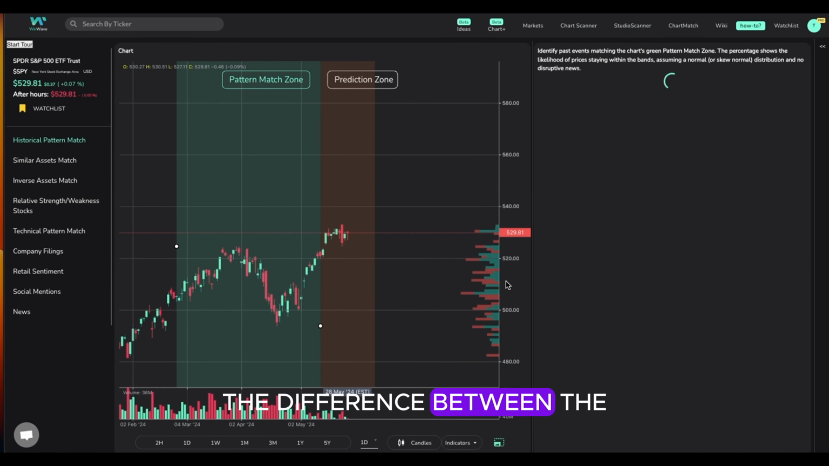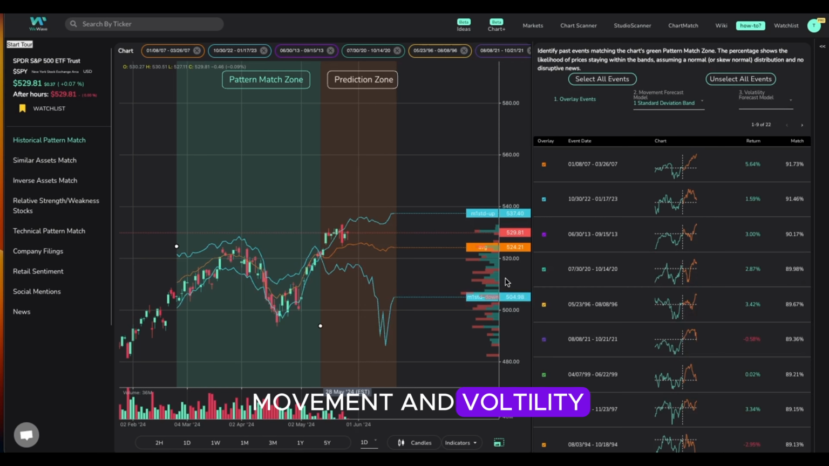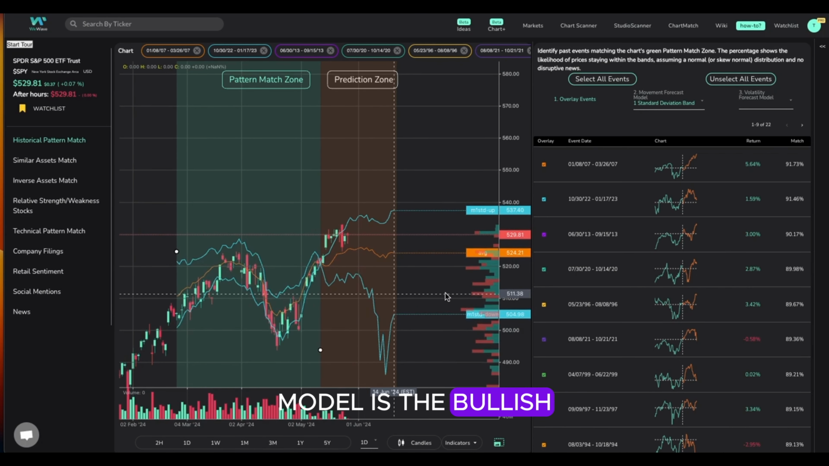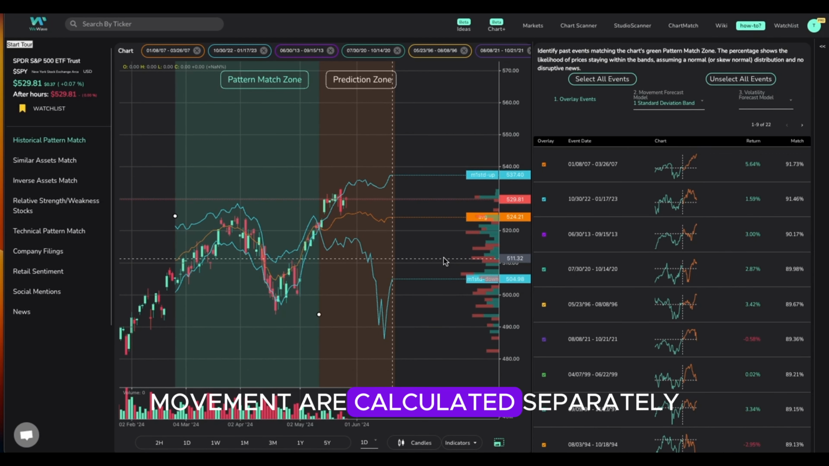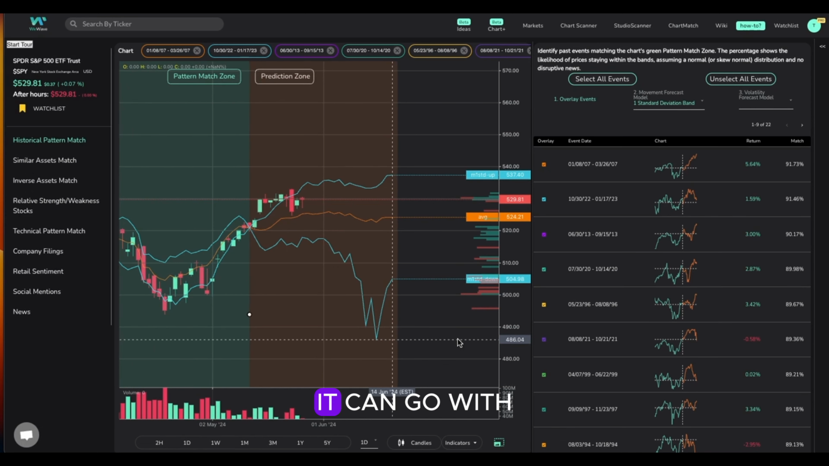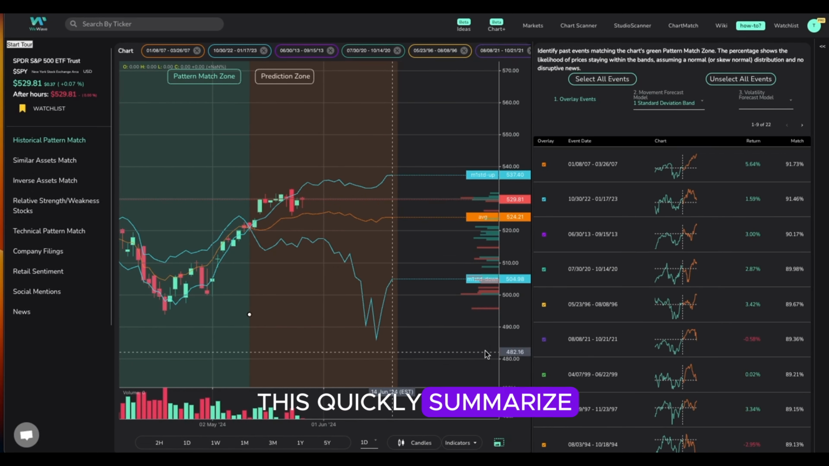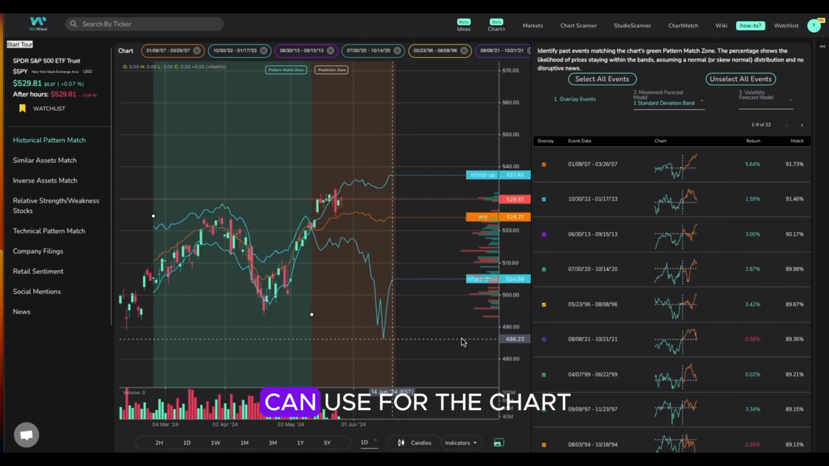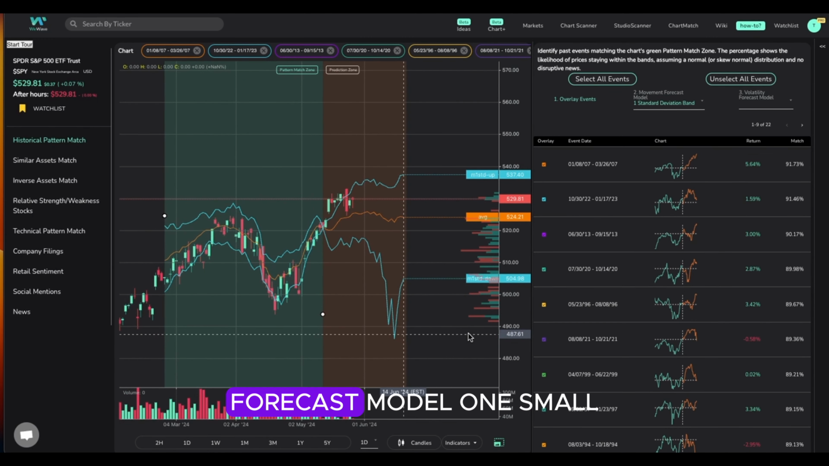The difference between the movement and volatility model is the bullish and bearish movement are calculated separately. There could be cases where the lower band has a larger distance to the average compared to the upper band. It means that when it goes bearish, it can go with a larger magnitude. This quickly summarizes the three modes you can use for the chart forecast model.